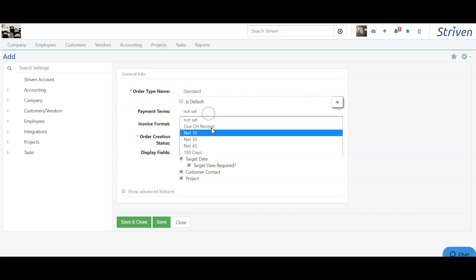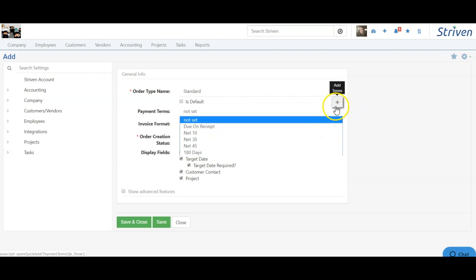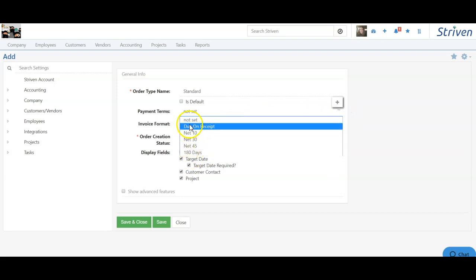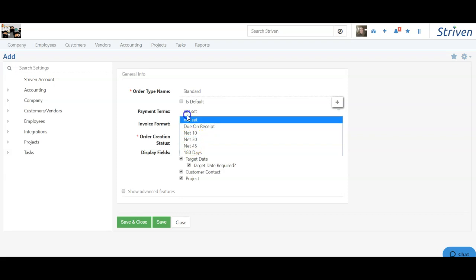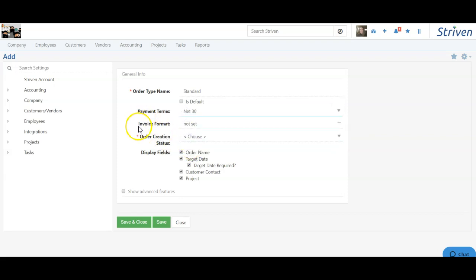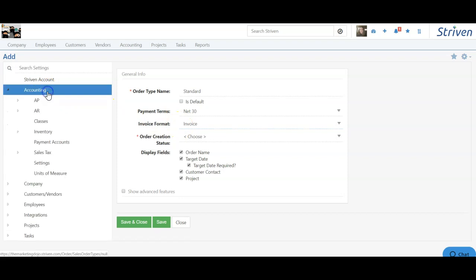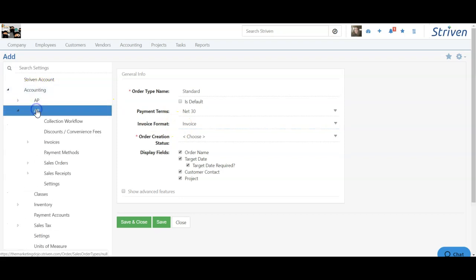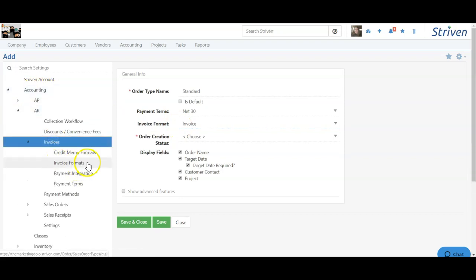Payment terms, you can create payment terms by using the quick add, or select ones that have already been added into your system right here. For this standard order, let's say it's going to be net 30. And then you want to choose your invoice format. Now there is a default invoice format in the system, but if you do want to edit your invoice format, you can go to Accounting, AR, Invoices, and Invoice Formats right here. But for our purposes, let's use the default option.